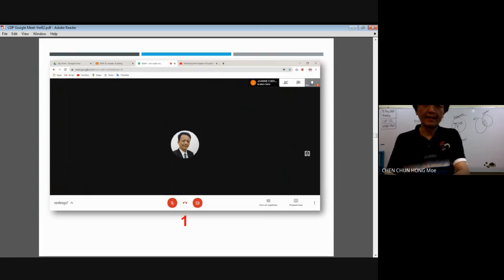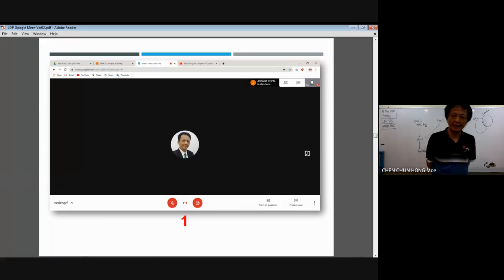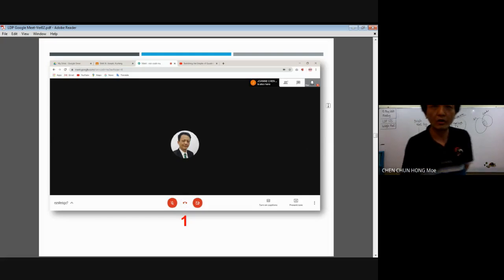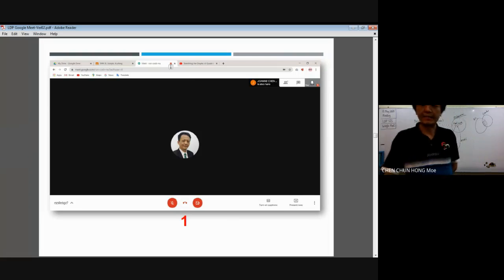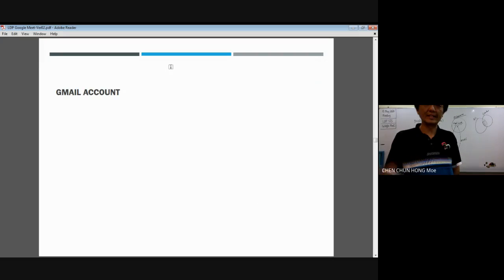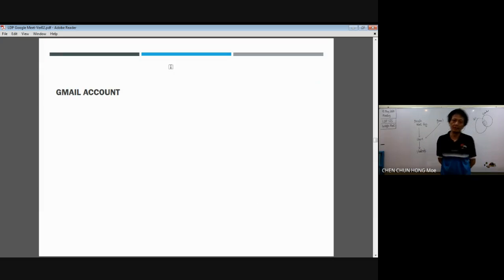All right, so I think and when it comes to this screen, if you see number 1 there, if you click on that button, you are out from the meeting. Or you can also close the small X marks here, so you are out from the meeting. So I think that is basically the interface of Google Meet and the functions. So you can refer to this slide and if you are not sure.